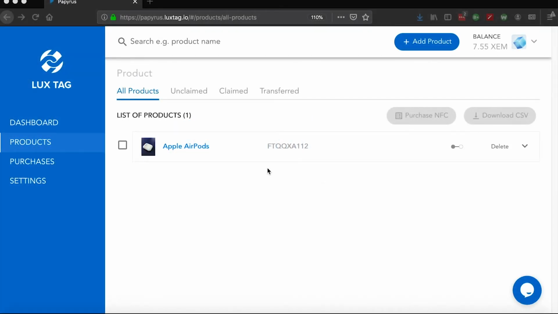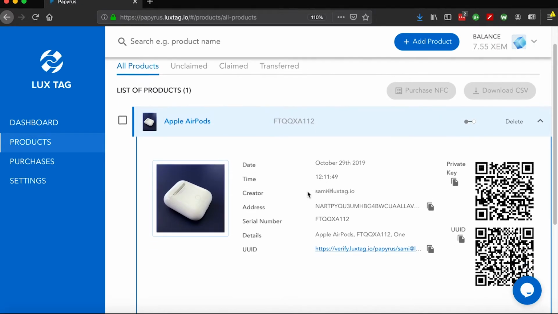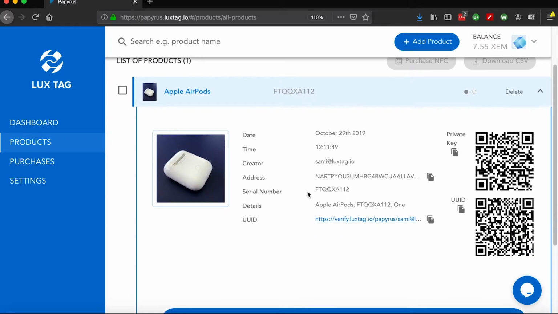This is the products view in the web application of Papyrus. Let me click here to open the Apple AirPods product. Please remember that this is a unique product with its unique serial number and its universally unique ID, represented with this QR code in the lower right. Further, we have the private key in the upper right. This private key can be scanned with the Luxtag mobile app to claim the ownership over this product.